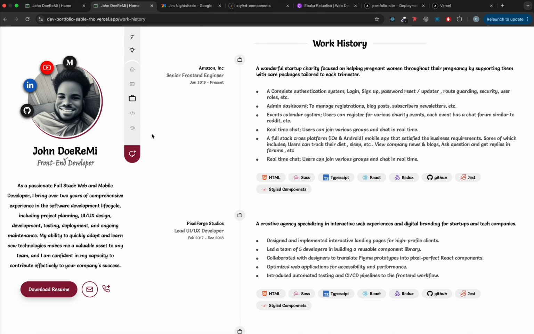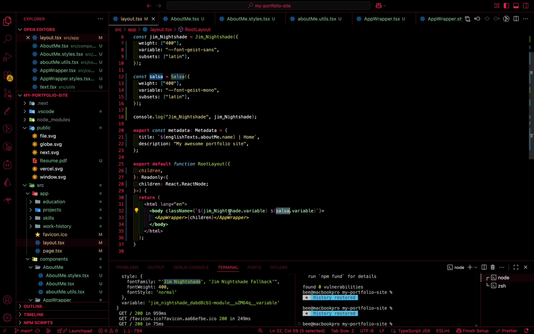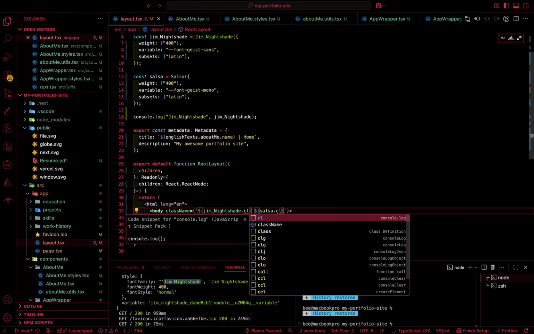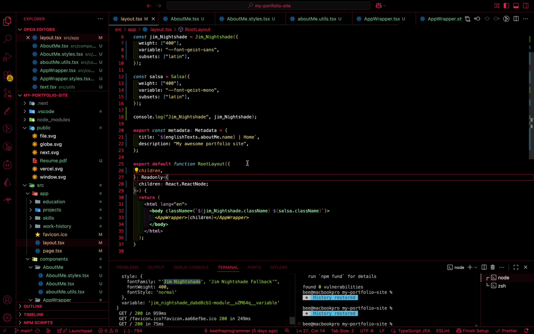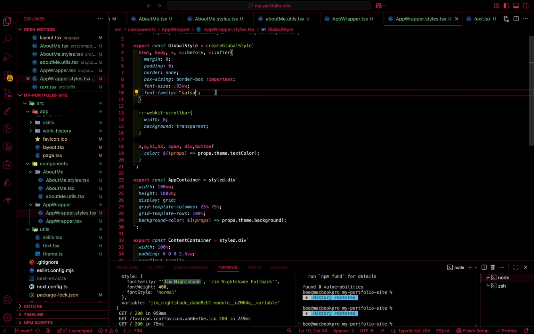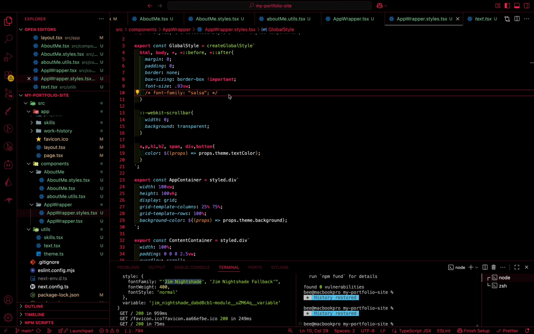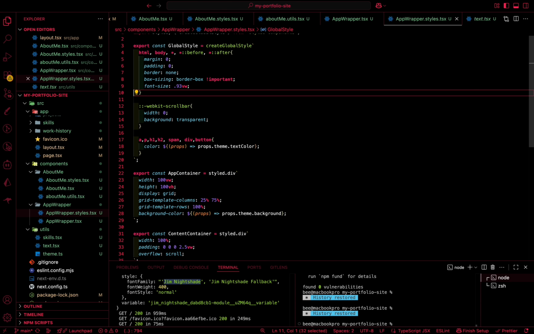Okay, let's continue. Before that, I just want to correct something. Rather than using the dot variable, we need to use the dot class name. After doing that, we should go to the app wrapper styles, and we shouldn't need to set the font family here. It should pick it up by default. So if we refresh, nice. We don't need that anymore, so we can get rid of it. That's good. Okay, let's continue.